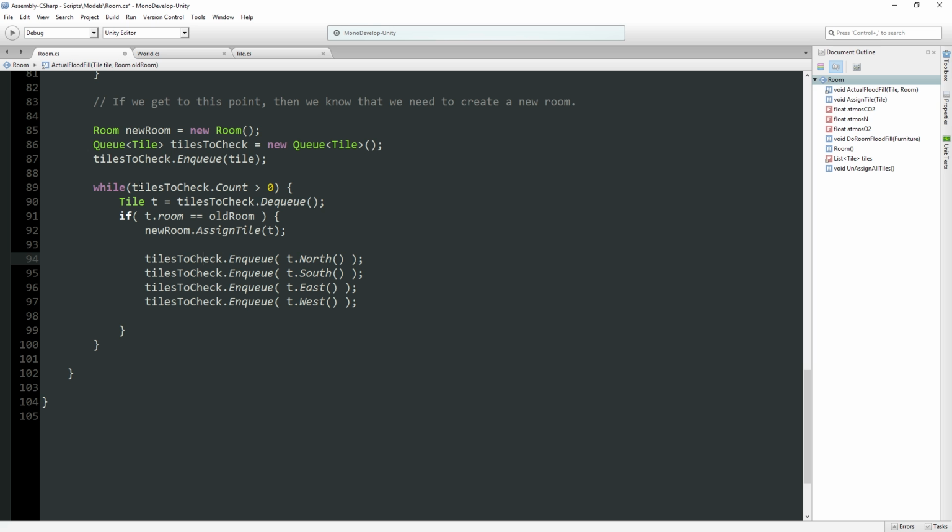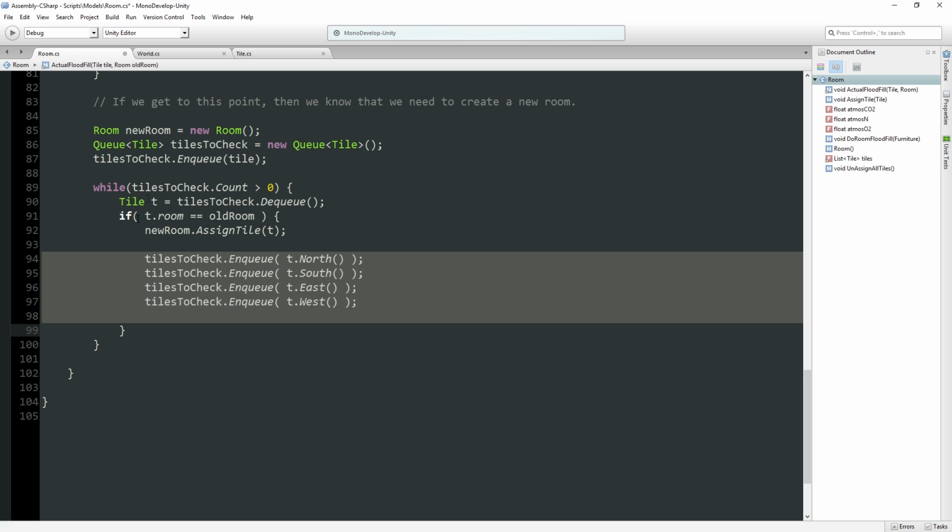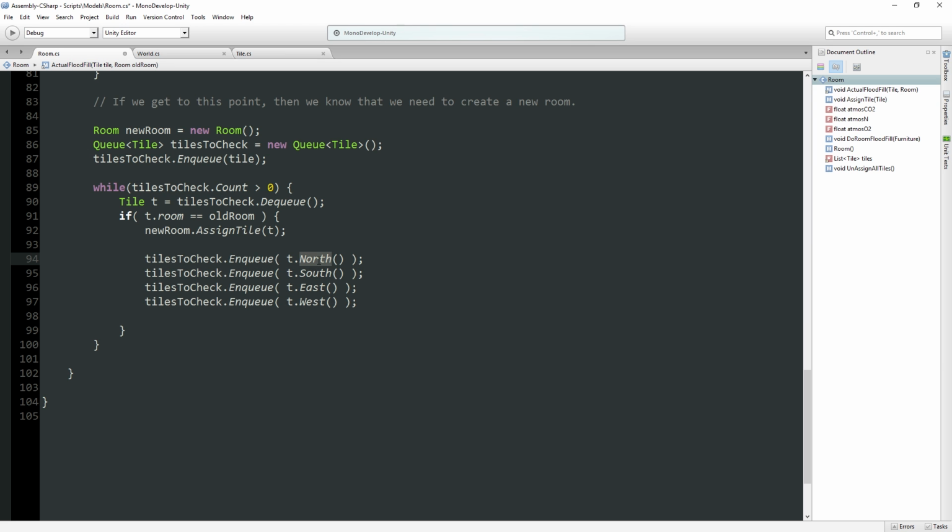And so on the next go through, we have just set our tile to be part of the new room. Then we can queue everything. On the next go through this while loop, we're going to grab basically our northern neighbor, and check to see if it was assigned to the old room. If it was, then we assign this one to the new room, and then we keep going. Eventually this has to stop, right? Because right now we're just going to queue up every single neighbor forever.